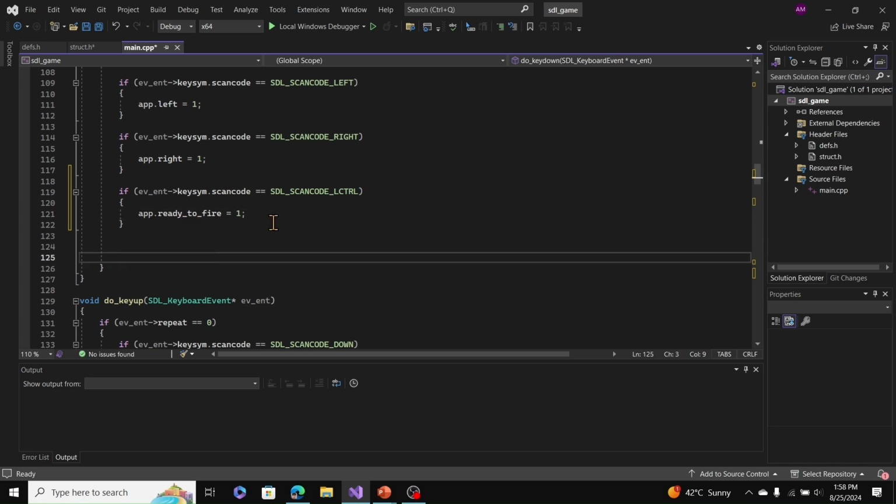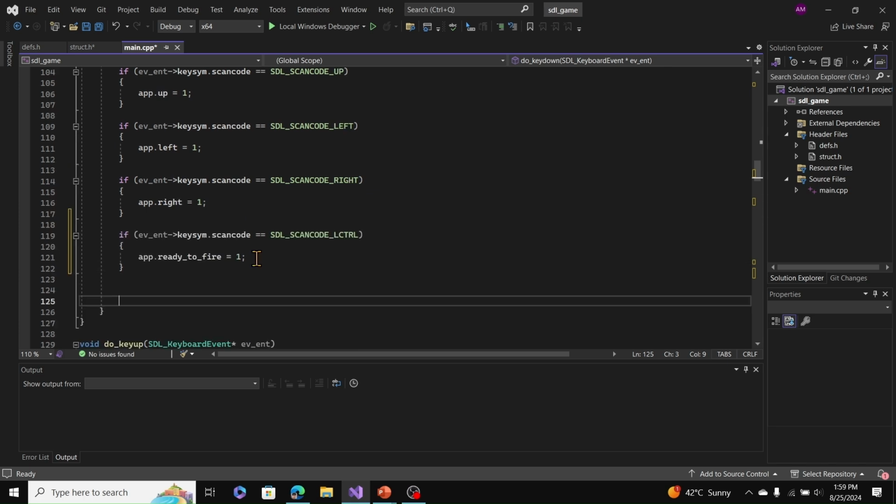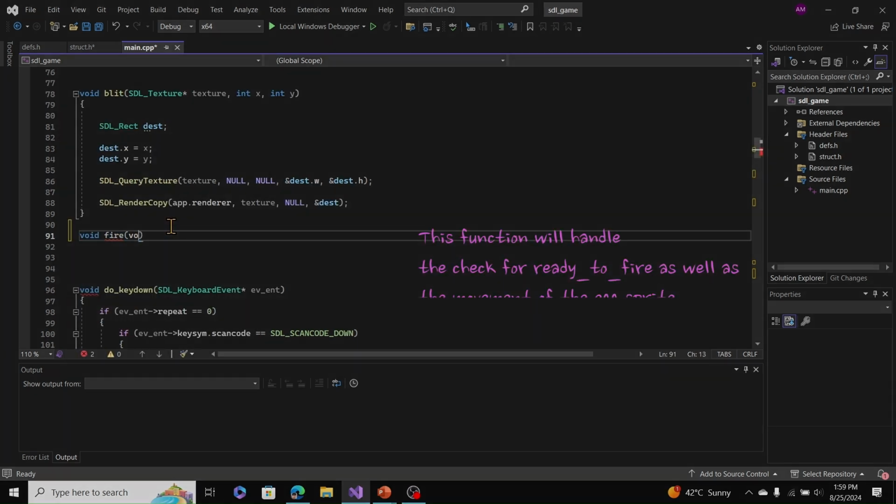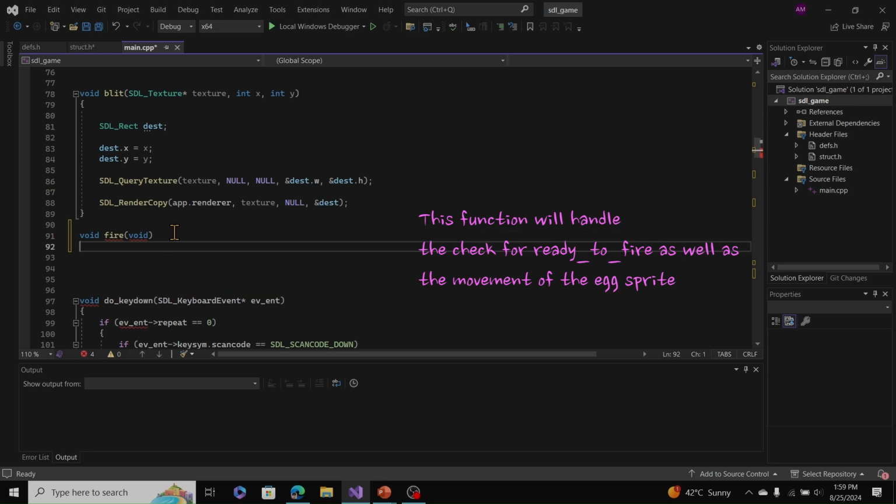Okay, so now we have set the key. We know we're going to be using the left control key, and we also know that when app.readyToFire is a 1, that's when firing will happen, right? But we need to check for that. We also have to take care of the movement of this egg across the screen, right? So what we'll do is we'll have another function here. Let's call that function fire, and no parameters coming in there.